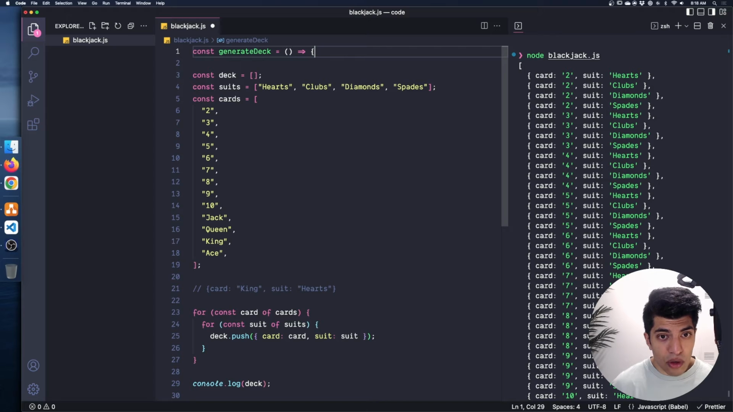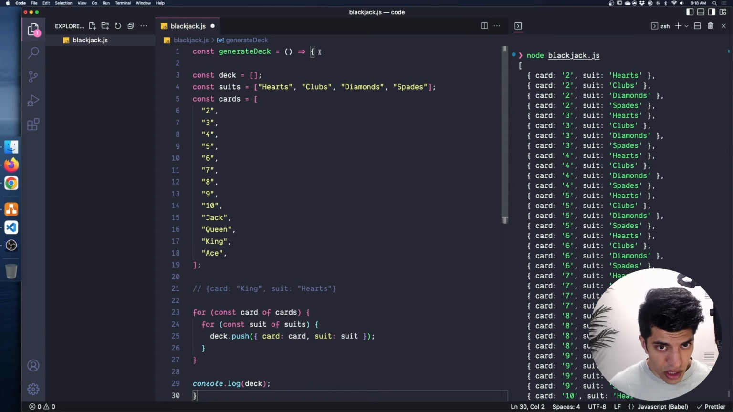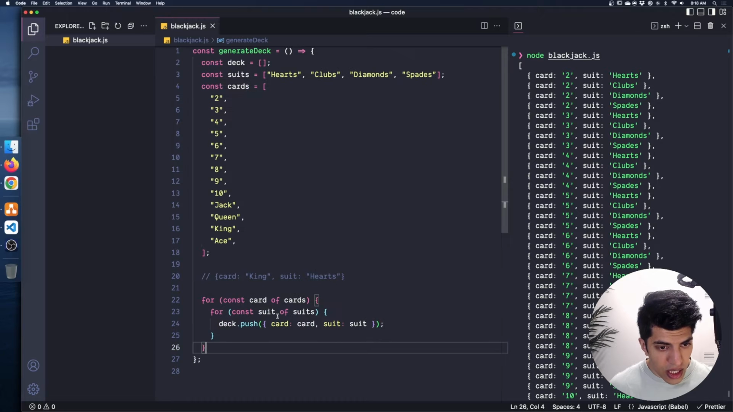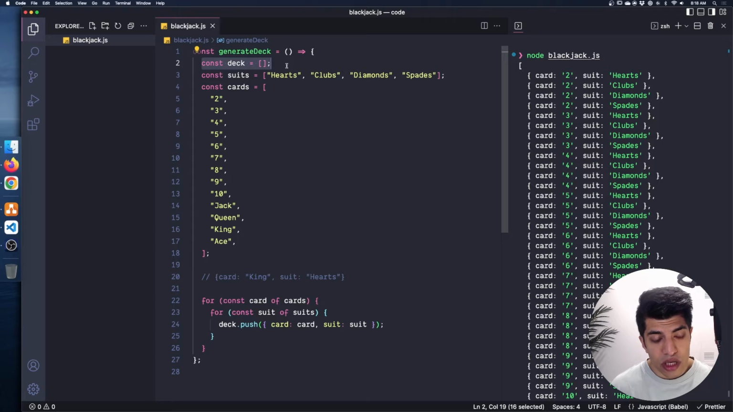I'm going to wrap all of this code inside of this function. Okay. So everything from here down to here is inside of this function. I'm going to get rid of this console log. And I'm just going to save this file so it formats a bit nicely. Okay. Next, what I'm going to do is I actually need to return this deck. Okay. So if that's confusing, take a look at the function video so you can see how the return keyword works.